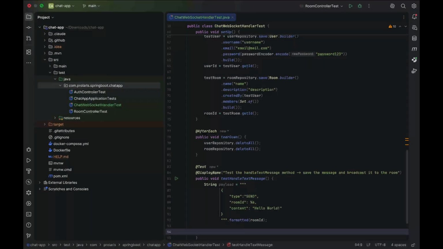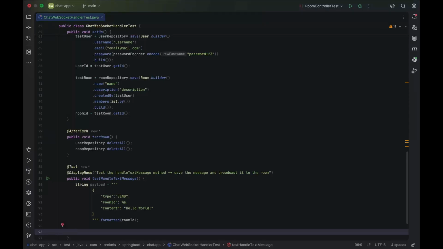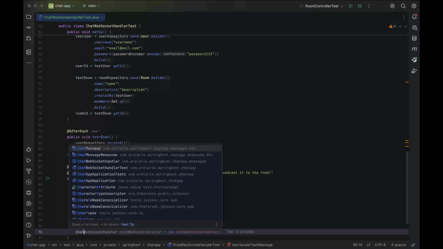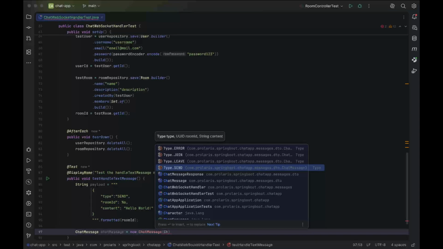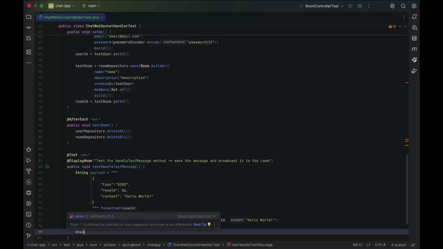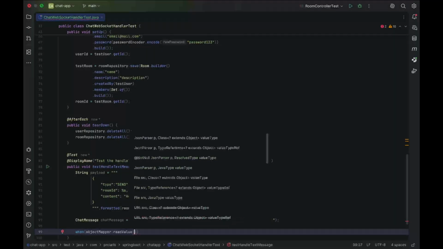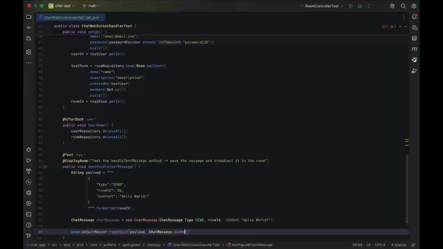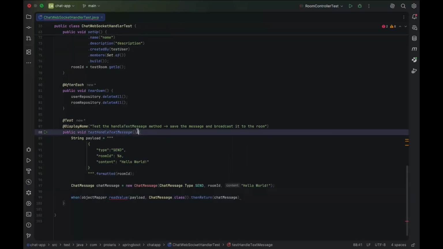Now we need to create a few mocks, so let's just try to make them as fast as possible. So let's import it, and now we need to create a new chat message. So chat message, and it will be a new chat message. Now we need all of the stuff. First of all, let's start with the chat message type of send with the room ID and the hello world. Great. Now we need to create our mocks. So when the object mapper.readValue from payload and the chat message class, in that case, it will then return this chat message that we have created. We just need to add our test throws exception.